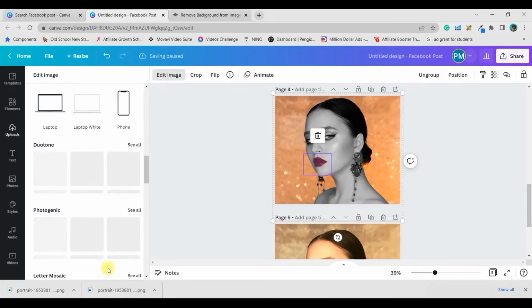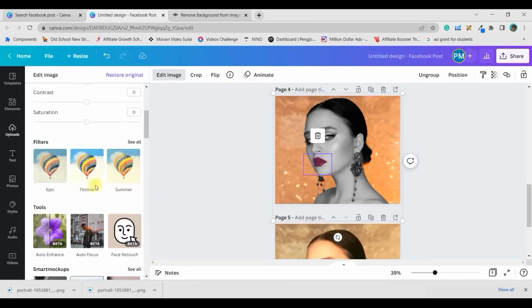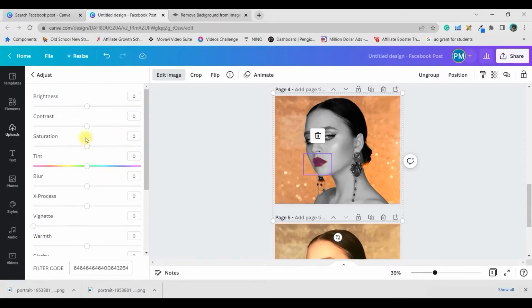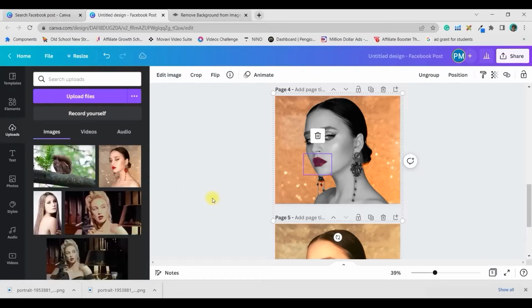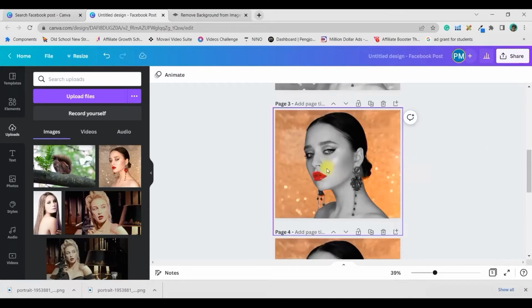Then I'll do the soft modification by going to adjustment, brightness. I will decrease a little bit to make it darker. Saturation increase, blur 2 or 1, and I'm done. Just lock it. Same way I will do another color.